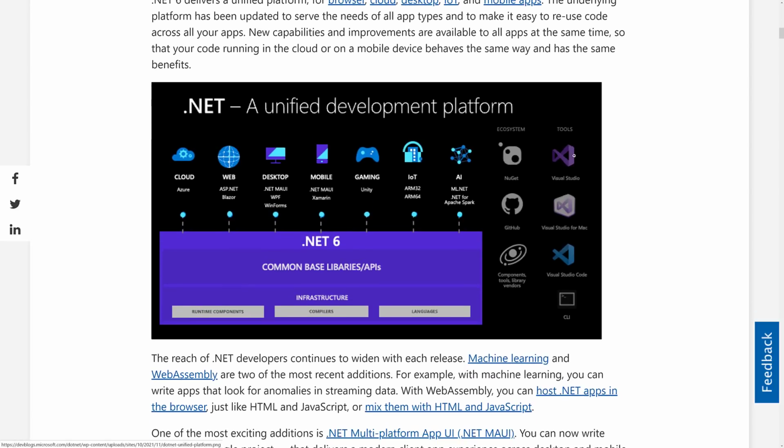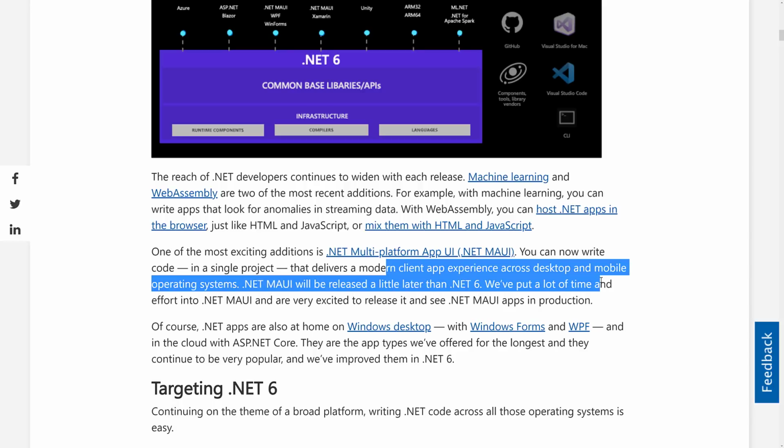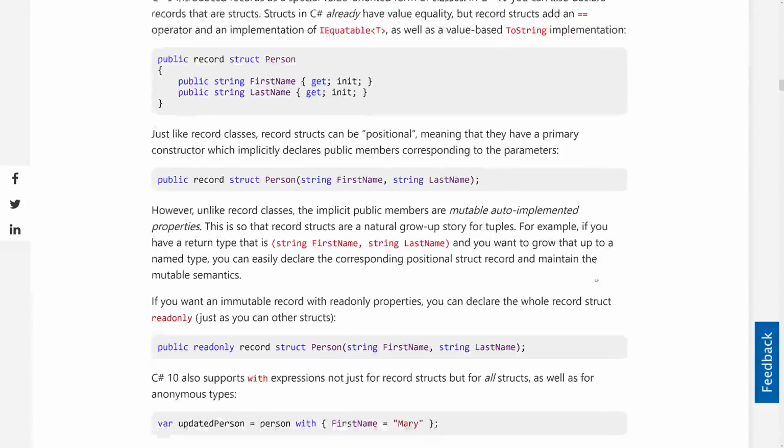And now they've moved it to a more unified architecture, totally cross-platform. And a big part of that is the new multi-platform app UI, or MAUI. So it's a way of writing code in a single project that delivers a modern, clean app experience across all different devices.